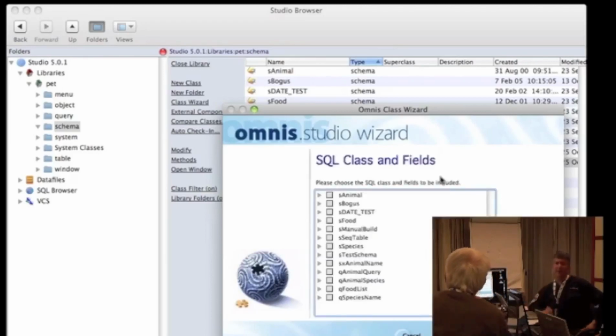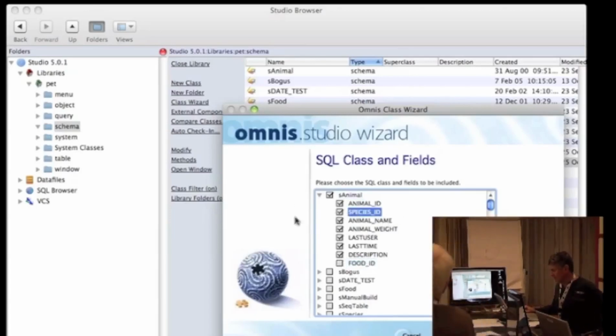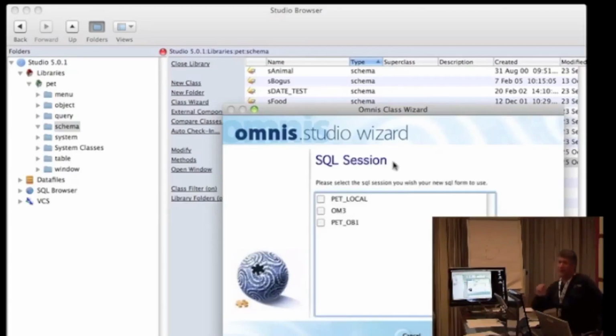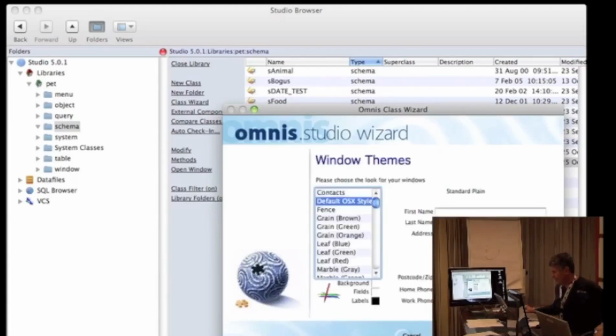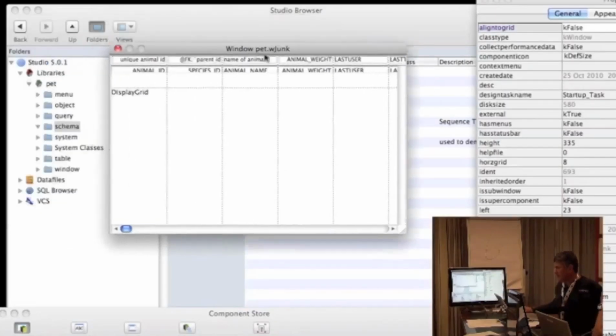And I'm going to say next, and it says, okay, what schema do you want to use? And I say, I'll use the animal schema. And it can also say, by the way, which columns do you want to use? And just for fun, I won't include this one, and I won't include this one. No, I won't include this one. Now I say next, and now it says, now wait a minute, you've got 3 different sessions connected to the database. Which one do you want to use? And I'm going to use this Omnis one here. Now it wants to know what color I want it to be, and I just don't care, so I say next, and now I say finish. So it just made this window for me.